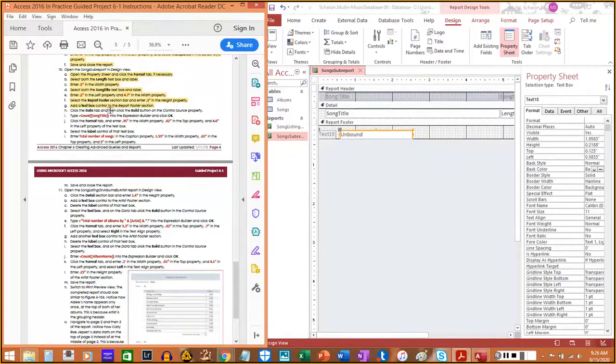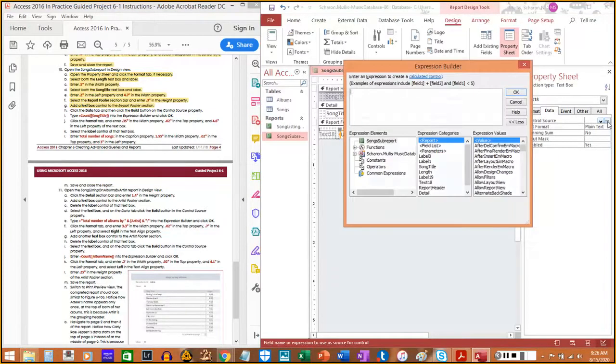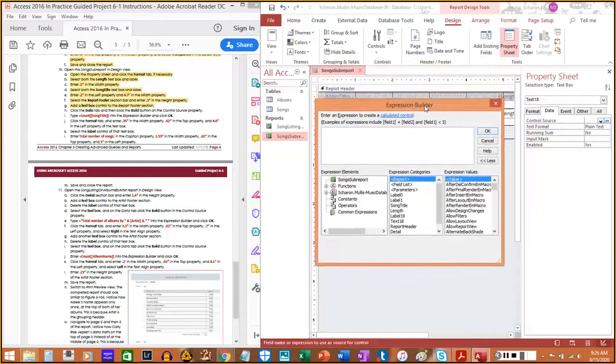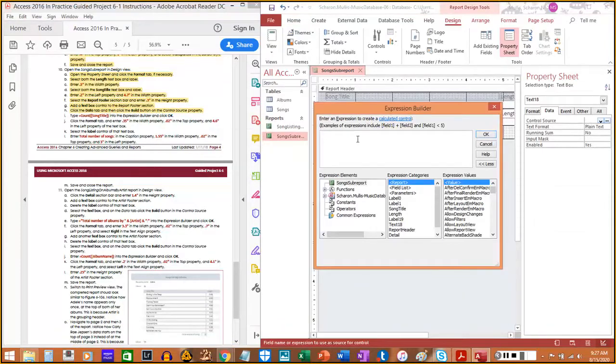Click the data tab, and then click the build button. So data, select build. The build button is the little three dotted lines in the control source. Alright, so that takes care of that. And we're going to type equals count, parentheses, bracket, song title, bracket, parentheses. And then it says click OK.